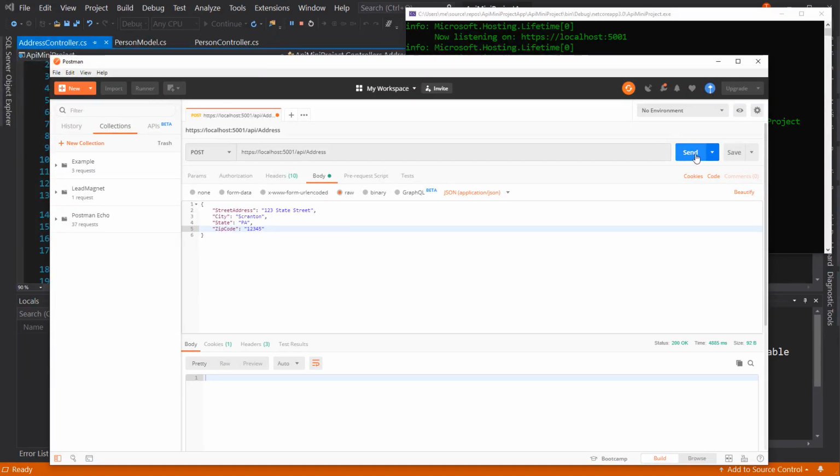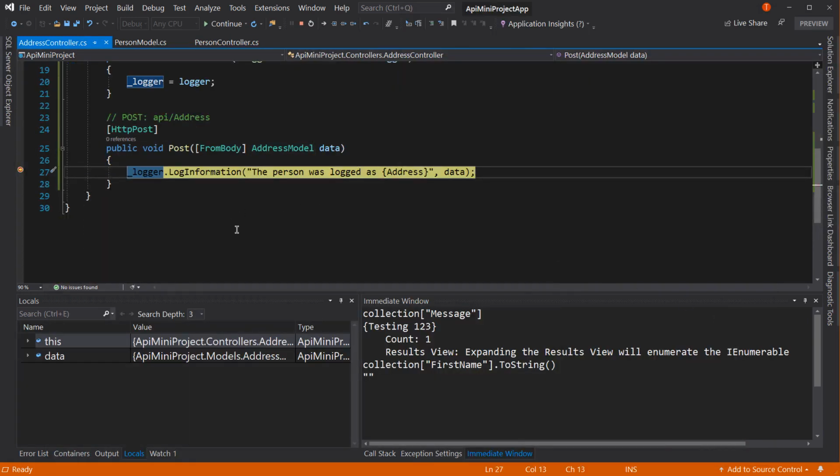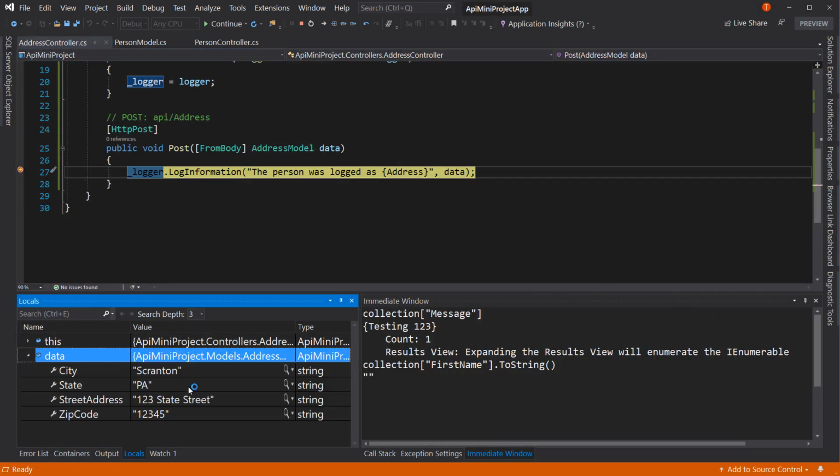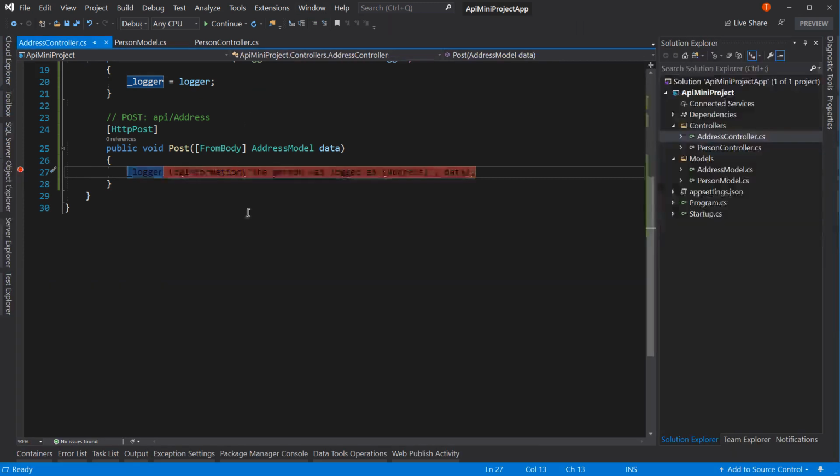And now I say send, as it's still a post. It's API/address. It's a raw JSON format post. If I hit send, now it goes here, and our data says 123 State Street, Scranton, PA, 12345. So that was it for the post on the address information.